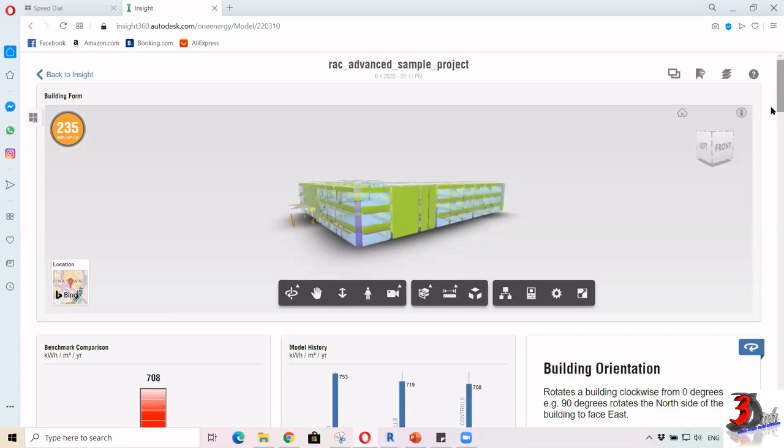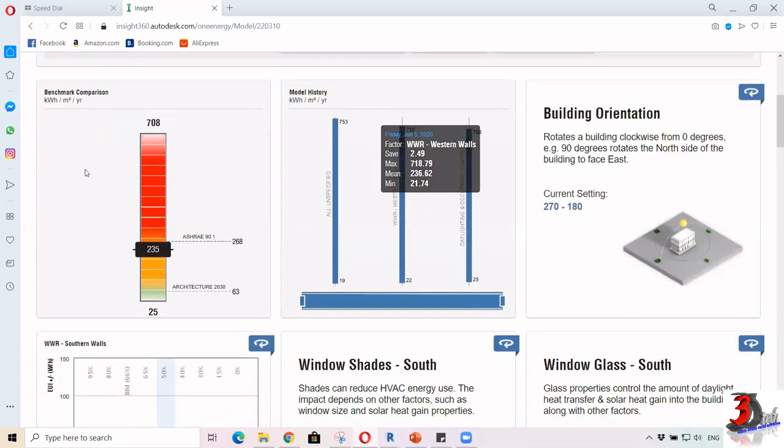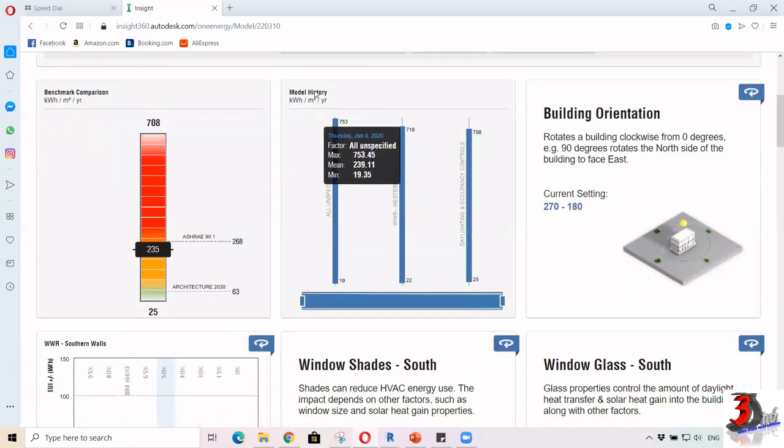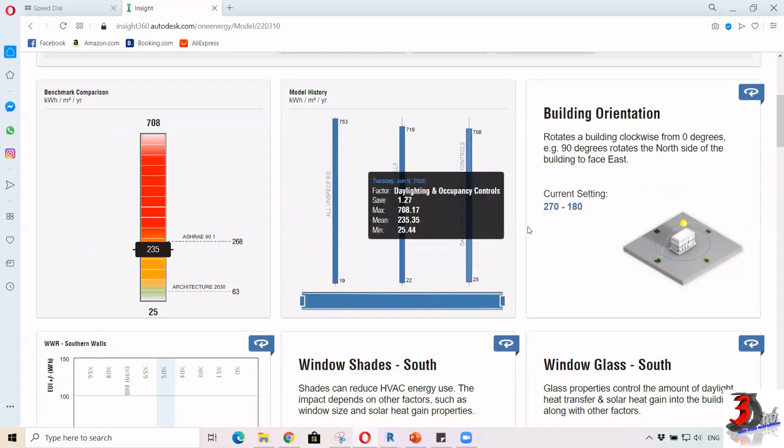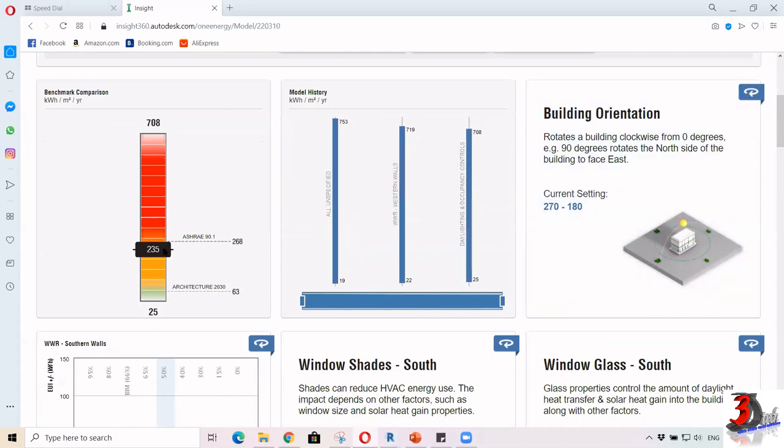If you drop down here, we have our benchmark comparison and our model history. So this is all that we have. Okay, so our 235 is quite okay if we look into ASHRAE 90.1. But if we look into Architecture 2030, this is actually quite high. Okay, and then how we can make it better, how we can make this value lower.